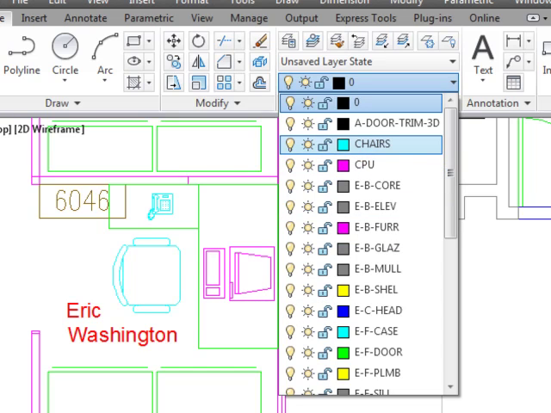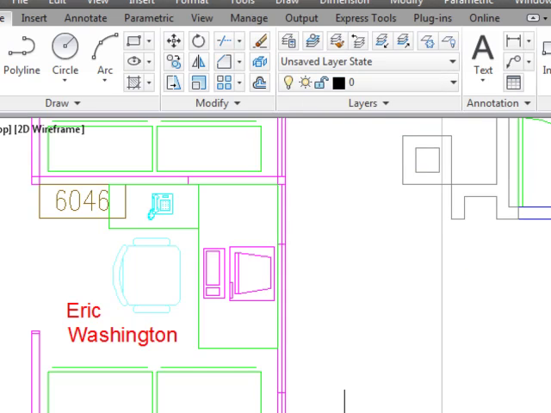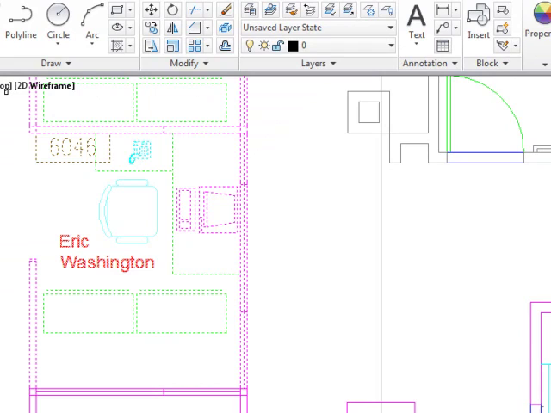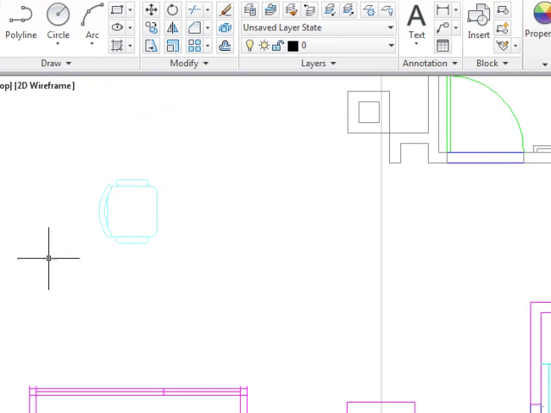So here, if I lock the layer called chairs, and now I say erase and grab a bunch of these items here and hit enter, it erased all the objects around here, but it did not erase the chair because I locked the chair layer.